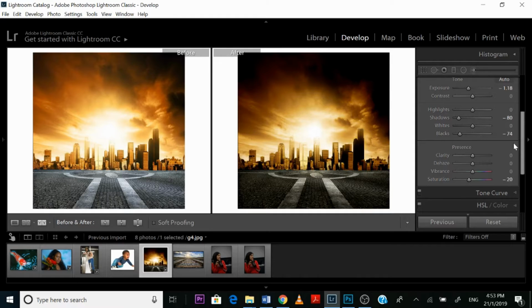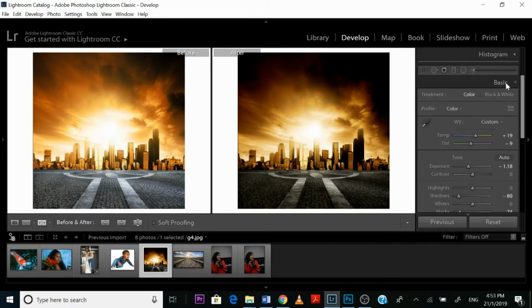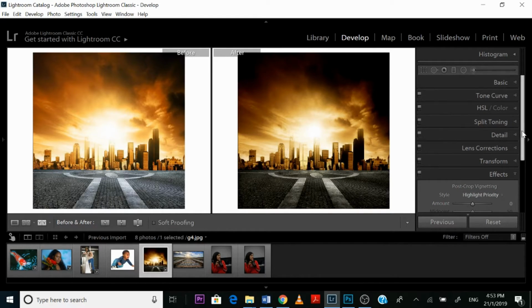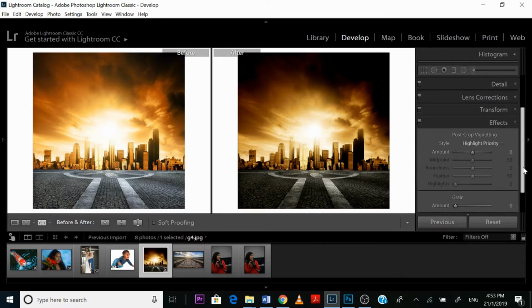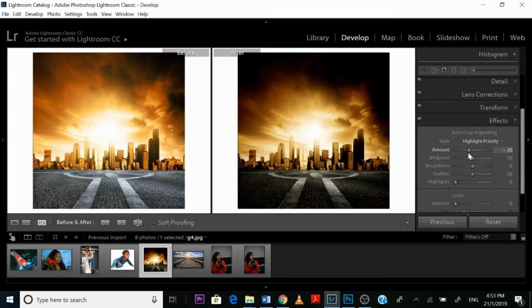Also, I'm going to go to my effects panel and add sort of a vignette, so it can give me a darker diameter around the picture, and that is what I'm trying to accomplish. So this picture looks a bit more world-ending like, so I'm okay with that.